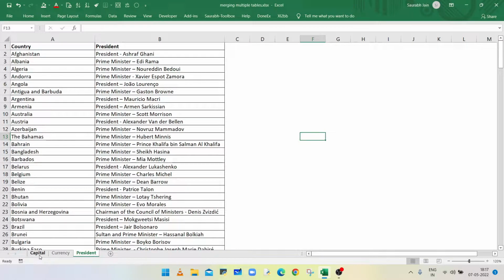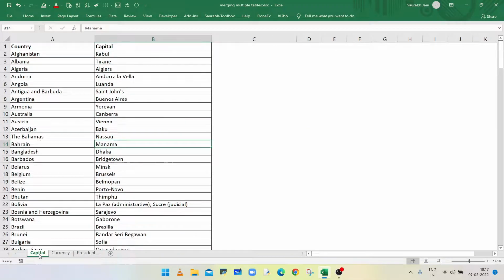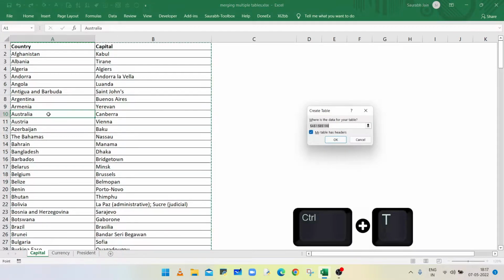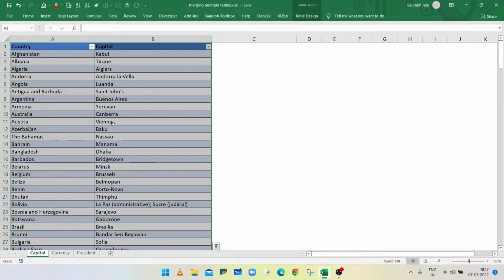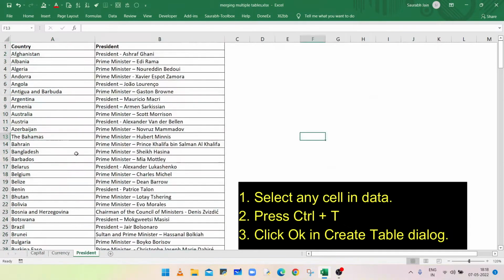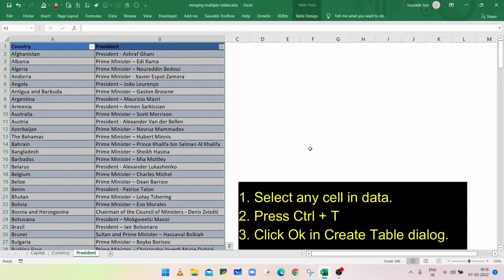First, convert all three tables into Excel tables. So select any cell in the data and press Ctrl T, click OK. The data is converted into an Excel table. Now follow the same steps for the other two sheets.